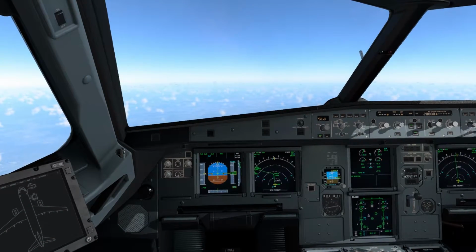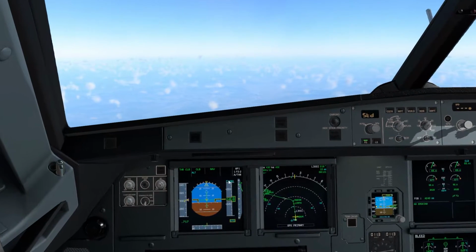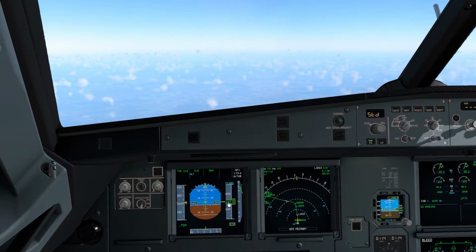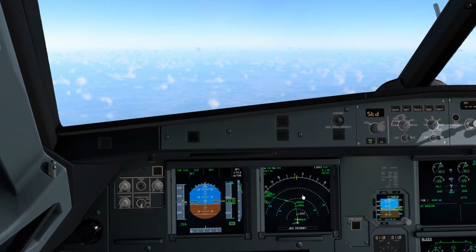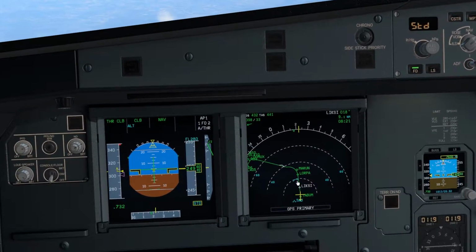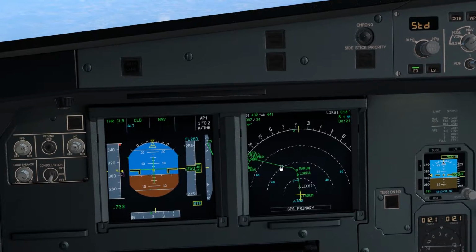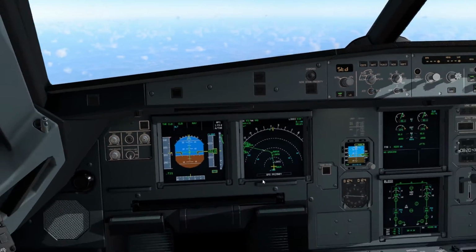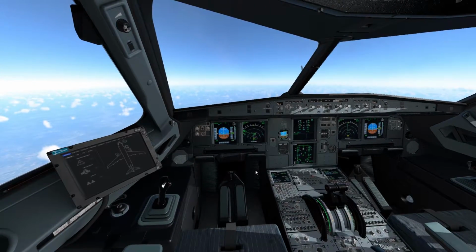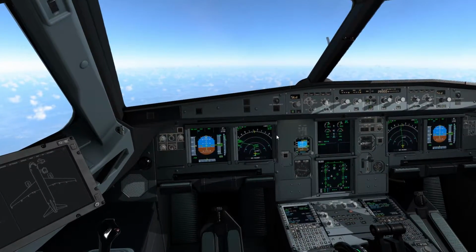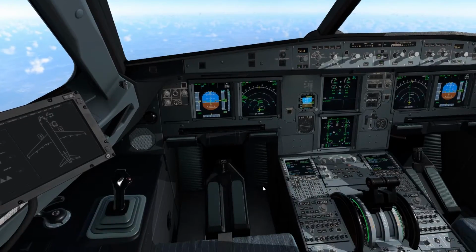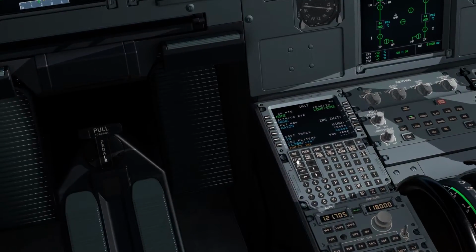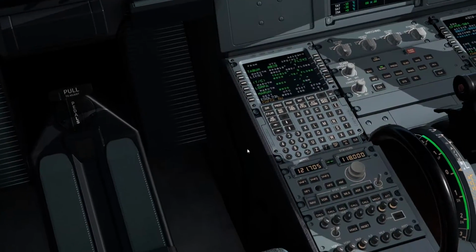So currently the plane is climbing to 28,000 feet and passing 24,800 feet. And right now you can see the top of climb is near, and then the top of descent will be very close. So it's a very short flight between Frankfurt and Düsseldorf. Everything is good so far, and the flight plan is loaded in the MCDU, which is the multifunction control and display unit of the plane.